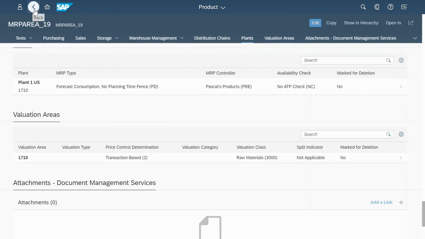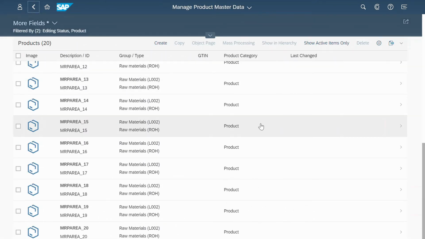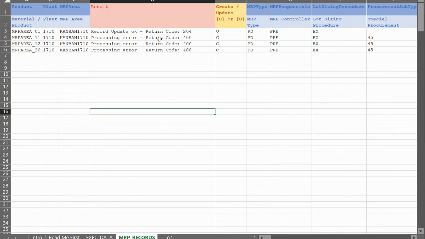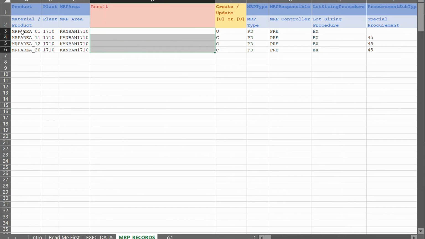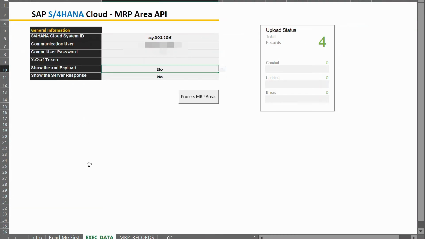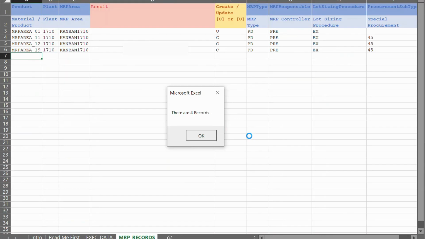So let's go ahead and go back to the main screen. I'm going to go into Excel. I'm just going to get rid of that, and all I'm going to do is update the material code of this material, which is the one that we've just looked at that did not have the MRP area. And once again, I go back to execution data. I'm going to go to process MRP areas. Once again, it finds 4 records.